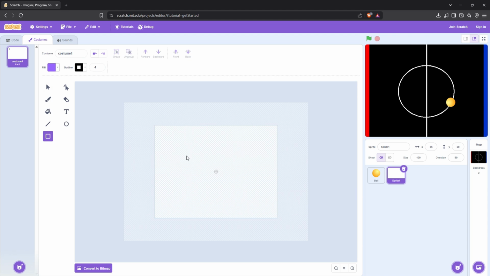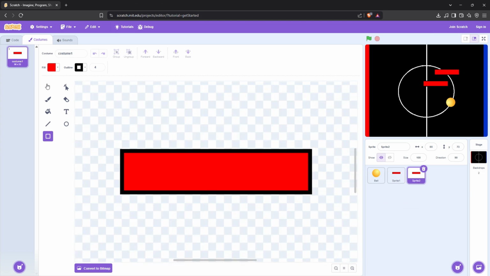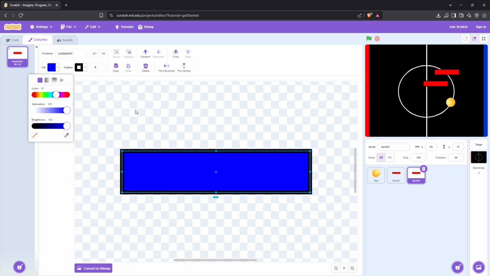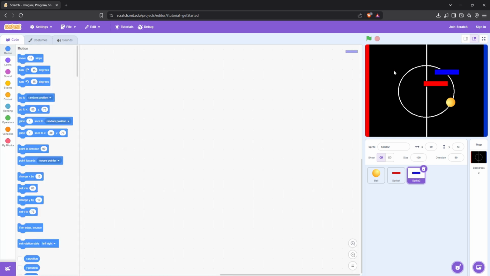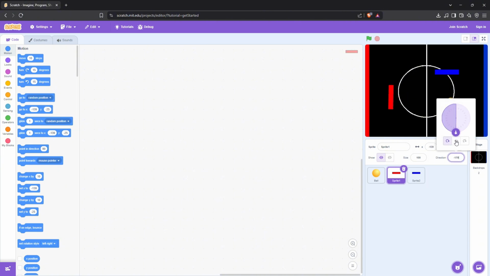Now let's create our players. I'm making a red and a blue player. You can duplicate the first player and just change the color to blue. After that, let's put the players to their positions, and also change their direction to 180.